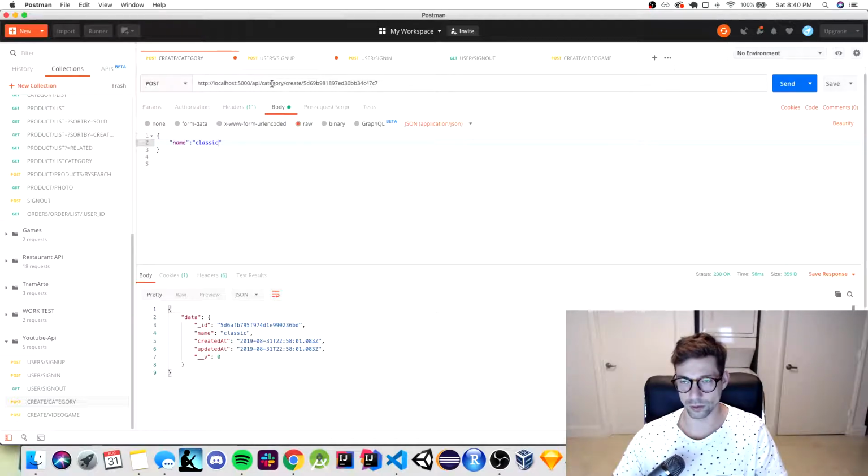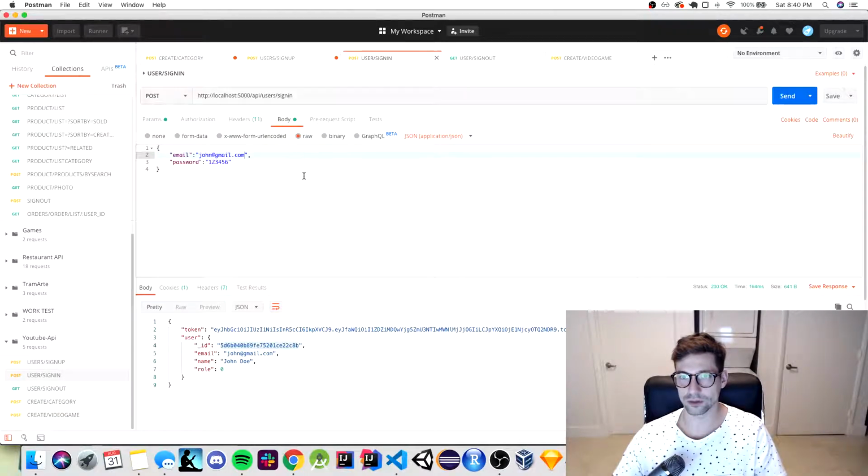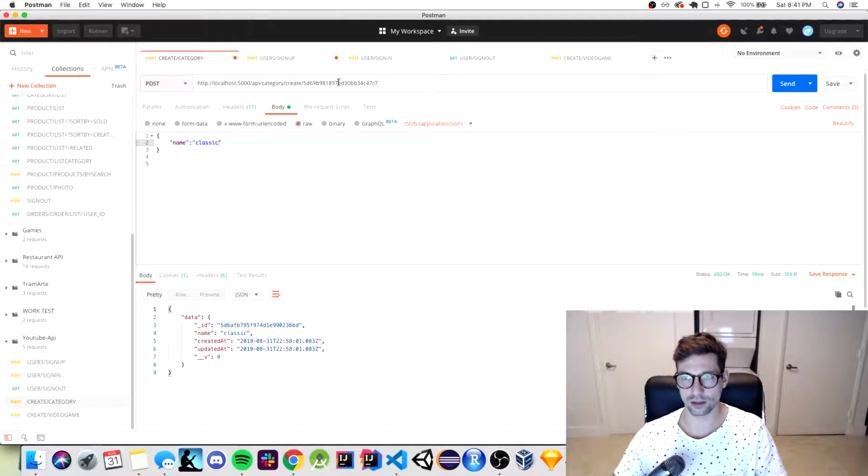You're going to put API, category, create, and then this is going to be the user ID. So first let's go to user sign in, and I'm going to sign in with john@gmail.com with the password, and this is the user ID. So I'm going to do command copy, and then I'm going to go to category, and this is another user, so I'm going to put John Doe, which is going to be that.